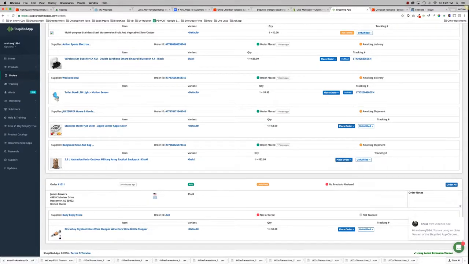All right, so at this point, there's a couple things that need to happen. So I want to show you how you set it up first. The first thing that you really need to do is make sure that you have this item, whatever item you're going to fulfill, connected correctly. And this is a really easy process.